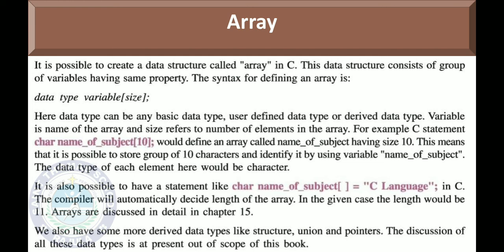The rest of the data types, that is structure, union and pointer, are out of the scope of this book. If you go further in the study of the computer field, then you will learn these types of data types, that is structure, union and pointer. So I hope you understood the array data type.